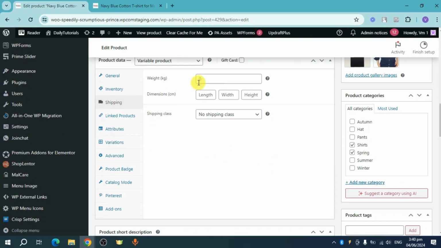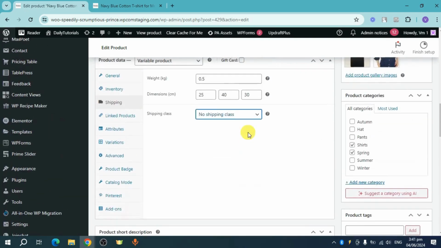So in here on the shipping, you can set the weight. So for example, for this, let's set it at around 0.5. It's on the kilograms, and you can put in here the dimensions as well. So for example, let's put in here this specific dimension. And then you can put in here shipping class as well if you want.